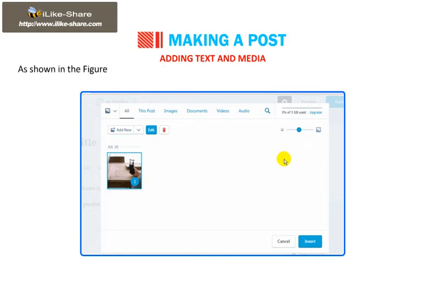As shown in the figure, with media added in the form of text and a picture of the car, this is what the screen will look like. More pictures of your choice can be added.